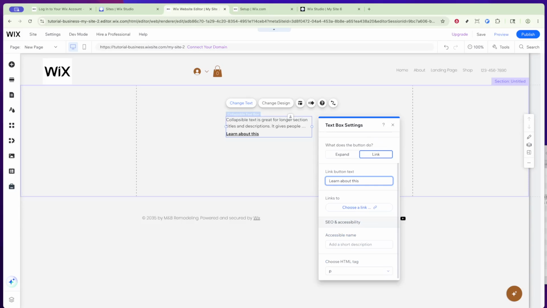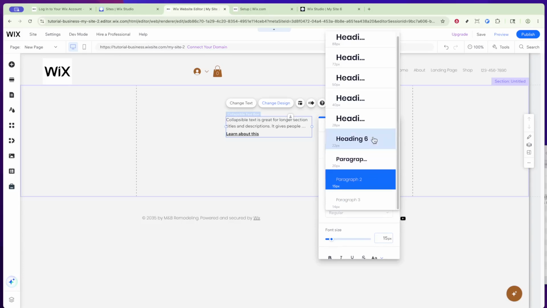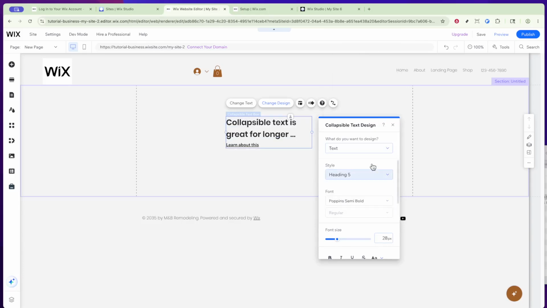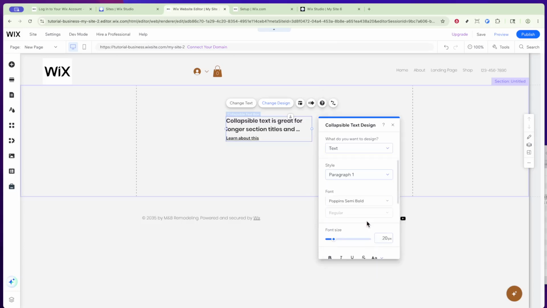With the content and buttons set up, it's time to focus on the design. Click on the collapsible text box and then select Change Design. This is where you can truly make the text element your own. Adjust the style, font, and font size to ensure it matches the rest of your website. Pay attention to details like character spacing and line spacing, as these can greatly affect readability. You can also modify the colors, borders, and other visual elements to ensure the collapsible text blends seamlessly with your site's overall design.